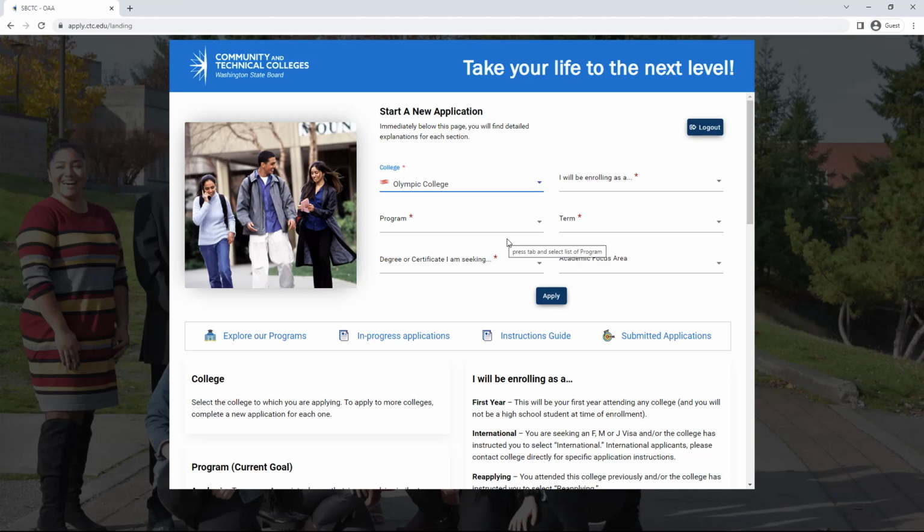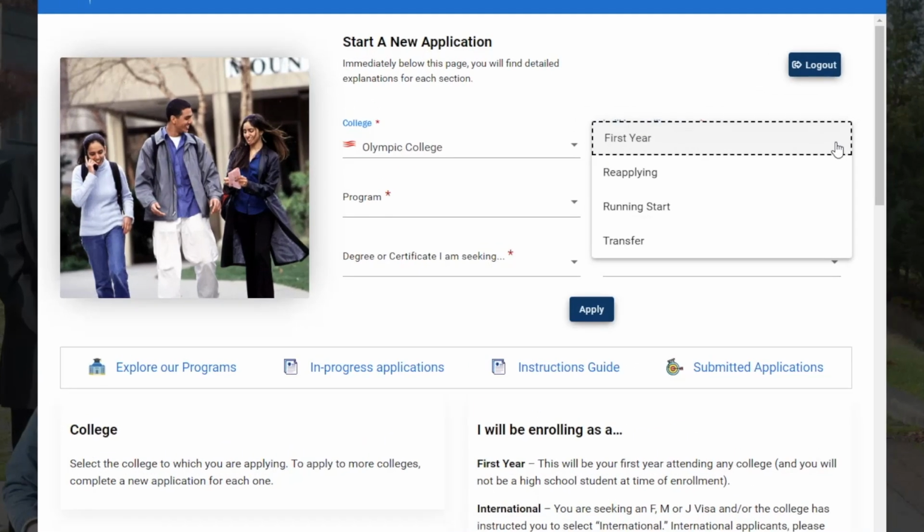Working left to right, top to bottom, select your admit type from the I will be enrolling as a drop-down menu. Choose First Year if you have not attended college previously. Choose Reapplying if you have attended Olympic College previously and have been gone for more than 1 year. Choose Running Start if you are a high school junior or senior and intend to enroll in high school dual enrollment programs. Select Transfer if you've previously attended college and intend to bring college credit with you to Olympic College.